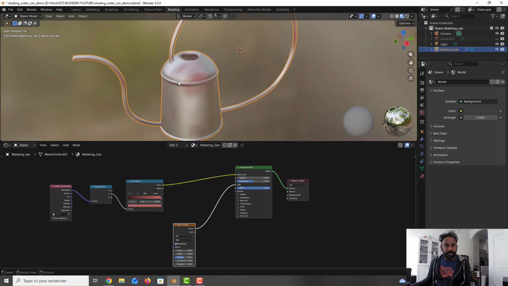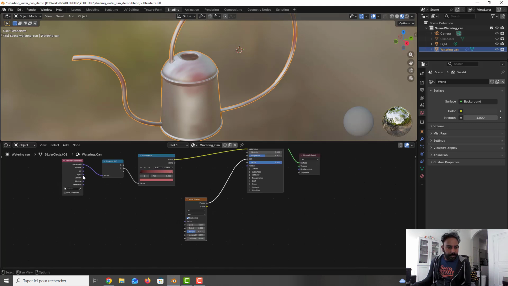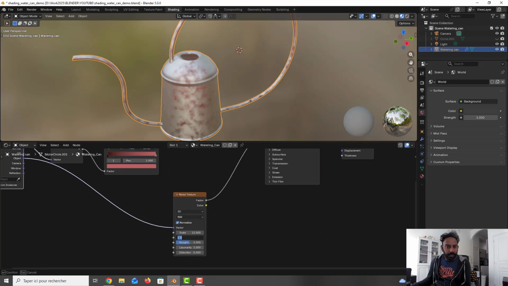As you can see, we can see the result directly in the user perspective viewport. After, we can connect Object to Vector like this. I choose 12 for the scale. Detail, I change to 4, and roughness to 0.7. You can put directly 0.7 also, it's the same. And we can change the lacunarity to 2.5, like this.